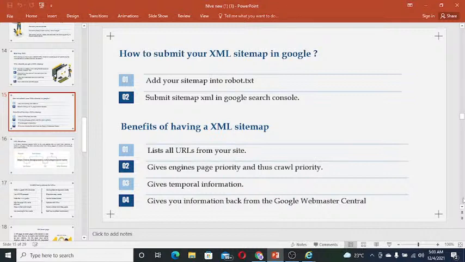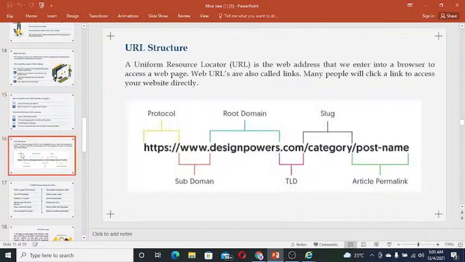Okay, next one, it gives information back to your Google Webmaster Center. It will tell whether your page is crawled or not. When you go to the Webmaster Search Console, you can check whether Google has crawled your page or not. Okay, this is about sitemap.